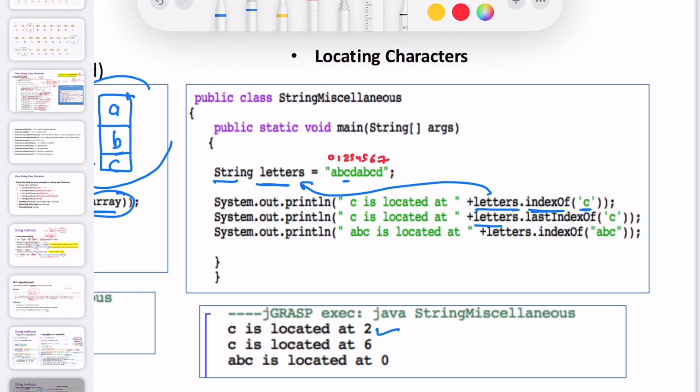Right. letters.lastIndexOf C. If you have another C, look at the last index of the C. I have the first C, this is the first C. I have another C, which is at index 6. So this will be the output because I'm looking at the last C I have.